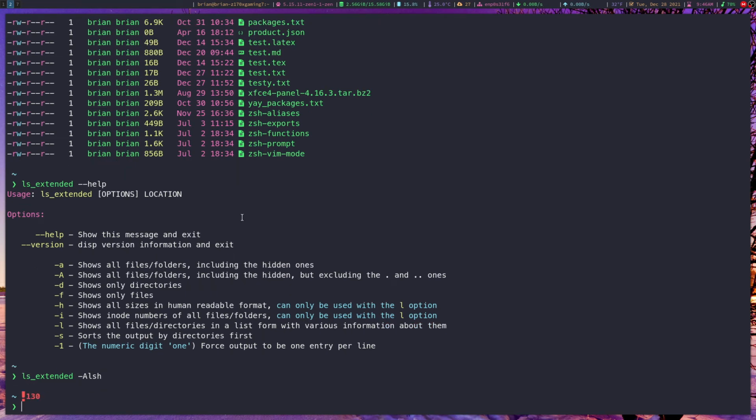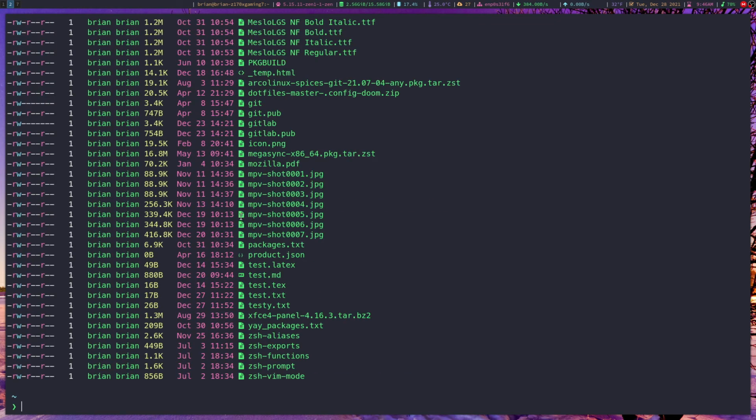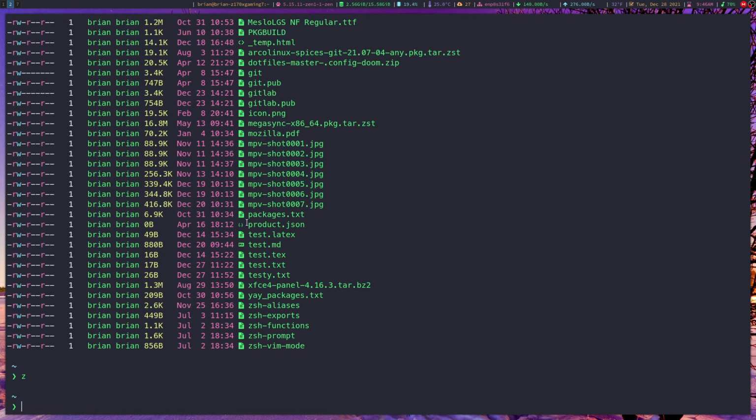For me, it's just the way that I like ls to look. I think it's really neat and clean, and it's a better way than what is by default in either ZSH or Bash. So I think that's pretty much everything I wanted to show you in terms of what I do within the terminal.